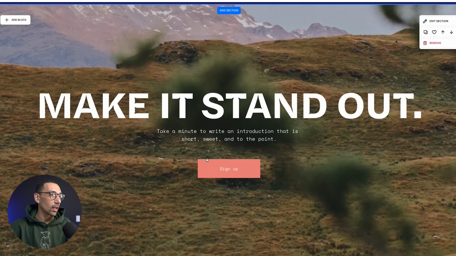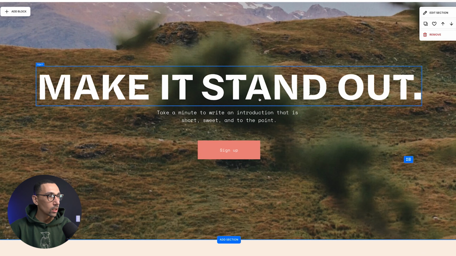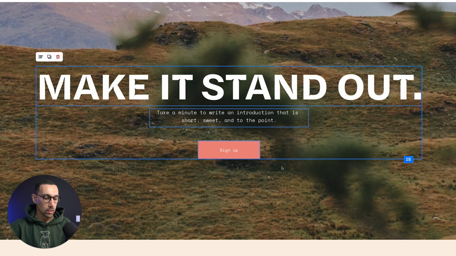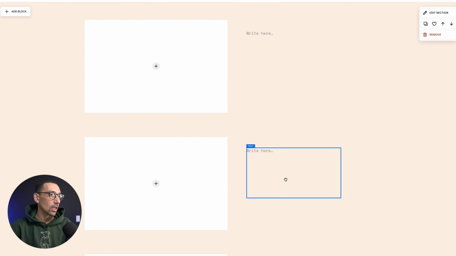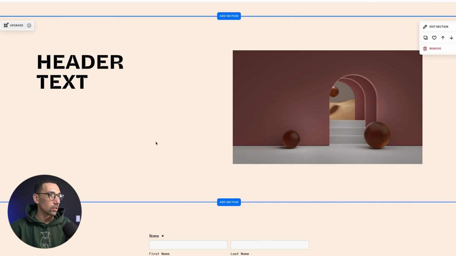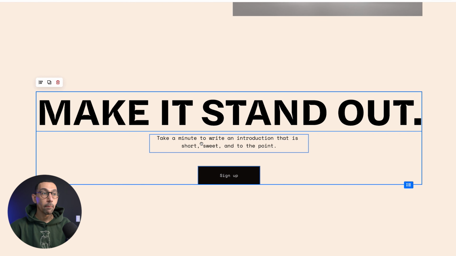But if I'm like, I love the way this looks, for example, I just highlight these sections, hit Command C, go down to the section I want to paste it in, say it's right here, Command V, and boom, it pastes it in just like that.